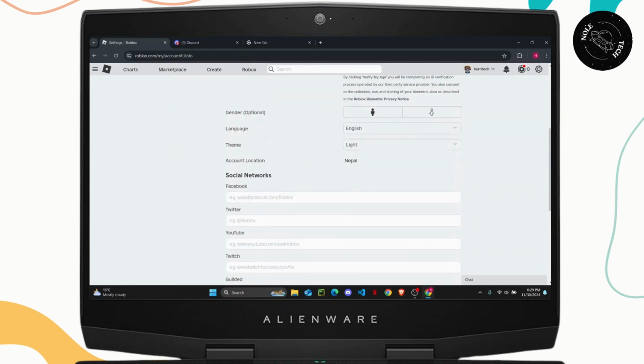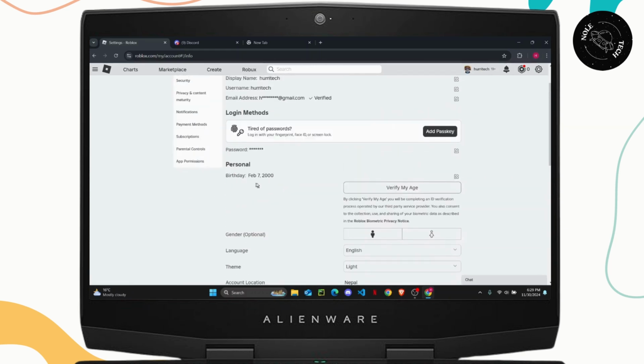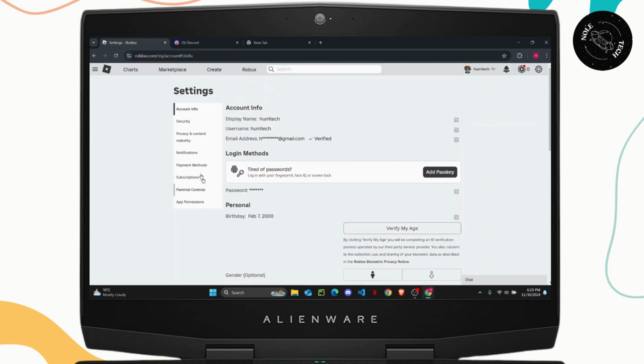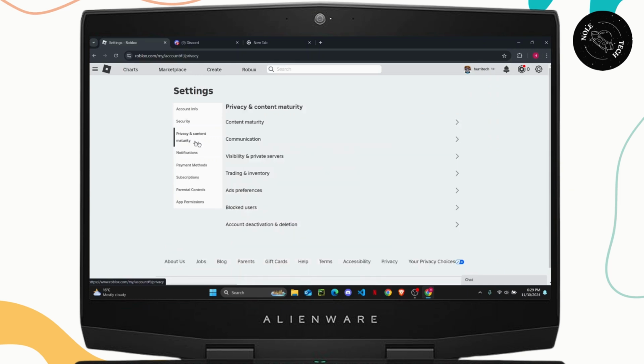Once you get here, you will have to be 13 or older in order to access the settings. So just make sure that you verify your age here. And now on the left side of your screen, you will see different tabs like security and privacy and content maturity. So you are just going to click on this.